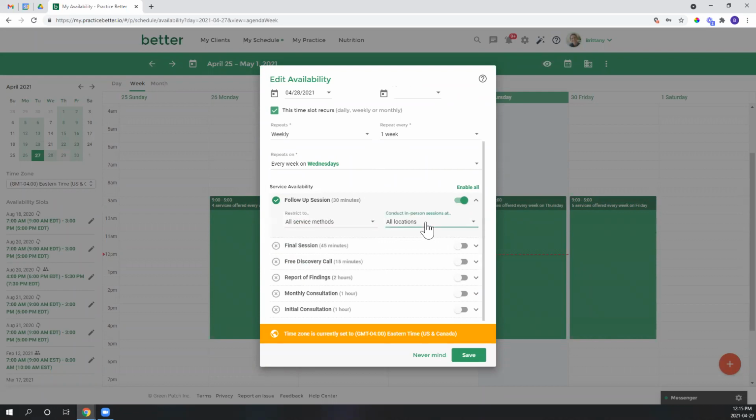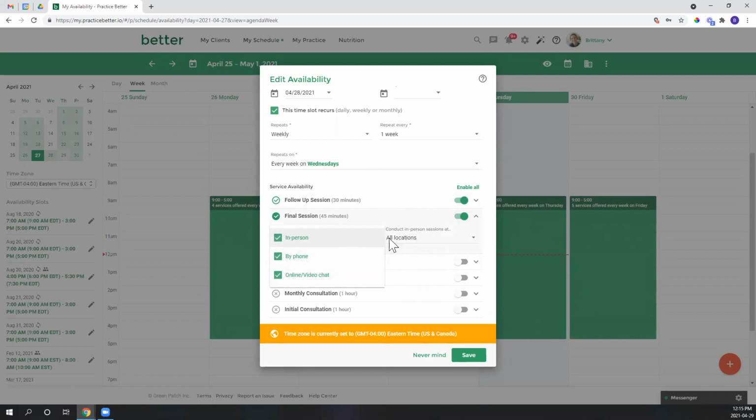You can also set your location. So I'm not going to be meeting clients for a follow-up session at the community kitchen. I'm going to actually take that off. And then I'll do the same for the rest here. So I'm going to leave all those options, but I'm going to make sure that I remove the community kitchen. Again, that's not where I'm meeting people for consultations.